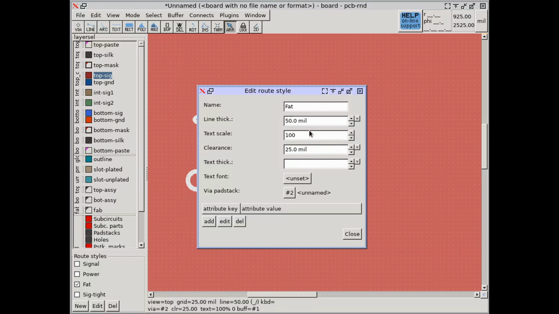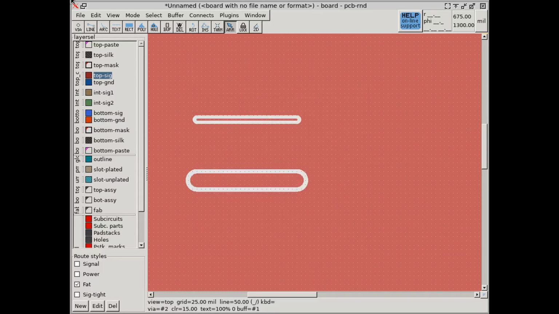Changing the geometry of the style does not affect any object drawn using the style earlier, because objects do not remember how they were drawn.